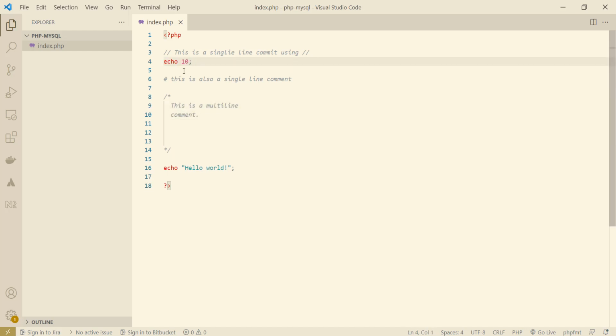I can also comment out a PHP statement by either adding a double forward slash or a hash symbol in front of it. Let me save and run this code again. I will refresh the page by pressing Ctrl plus R, and over here only hello world is printed.